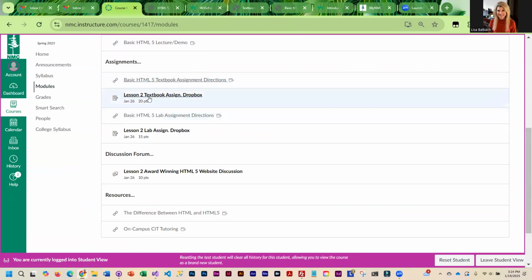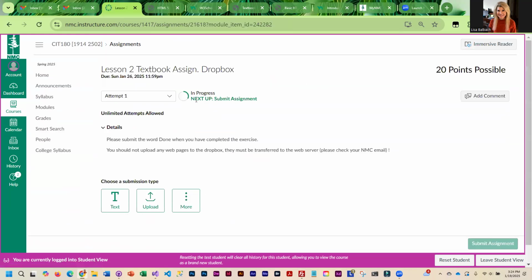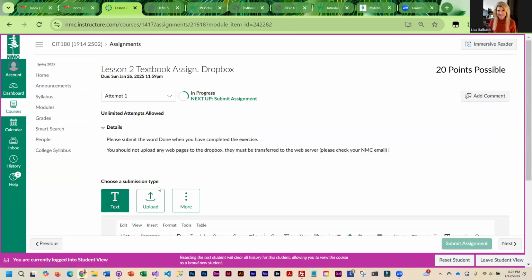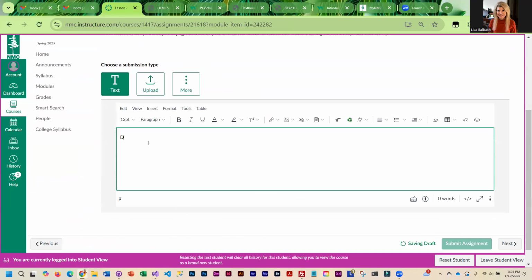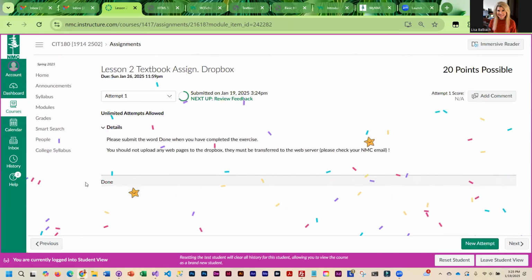Once you complete the textbook assignment, you're going to come into this drop box and you're going to submit done. Okay, and that lets me know it's ready for grading. Okay, if you don't submit done, then I don't know that you've completed your assignment. Okay, because you're not submitting anything to Canvas, you're transferring the pages to the web. So make sure you come in and submit done, then I know it needs grading.